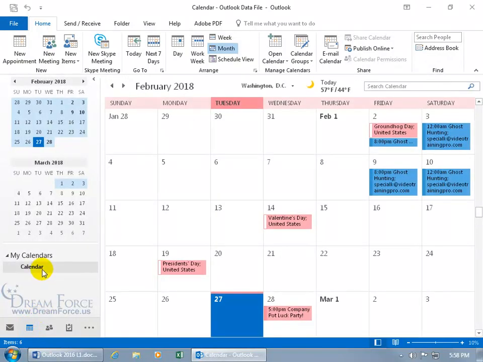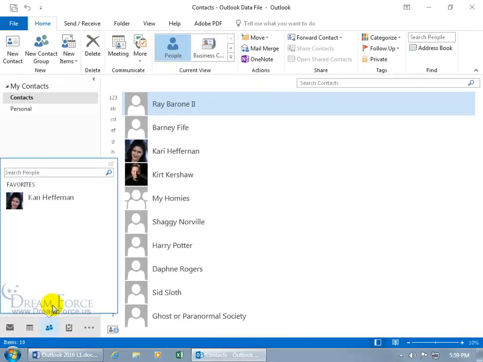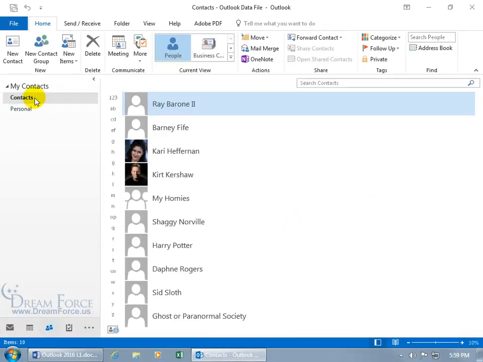I just have one calendar here, one folder, so if I want additional calendars, I'd have to create additional folders here. Like if I want a separate calendar from the base one that's about my personal appointments and meetings, I could go ahead and do that like I did for my contacts. There's the base contact folder. I created another contact folder and named it personal so I can keep my personal contacts separate from my business.